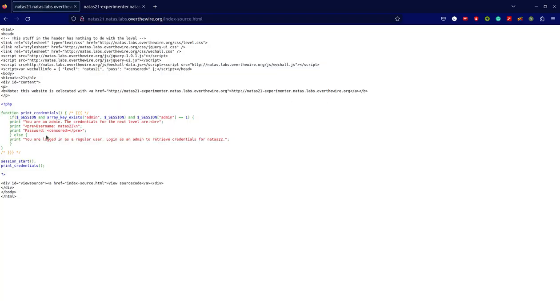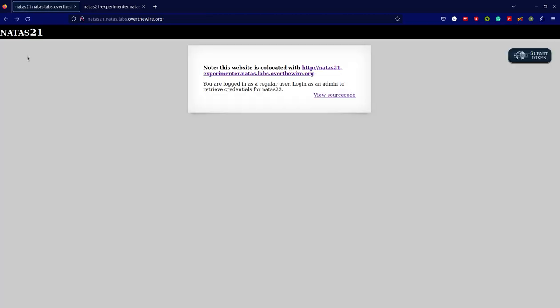There is only one function, the print credentials function, which again tells us that we have to set the admin field of the session cookie to 1. But since the web page does not take any input, there is nothing we can do here. Let's move our attention to the line about the website being co-located. This means that both websites have been hosted on the same server using different virtual hosts. Virtual hosting is a method for hosting multiple domains on a single server, but that is not important here.